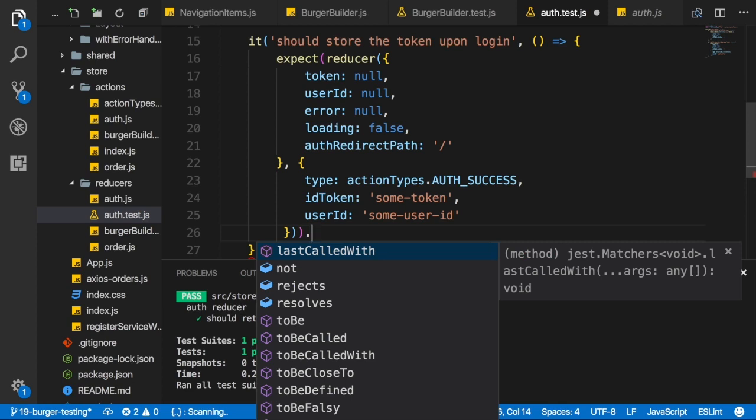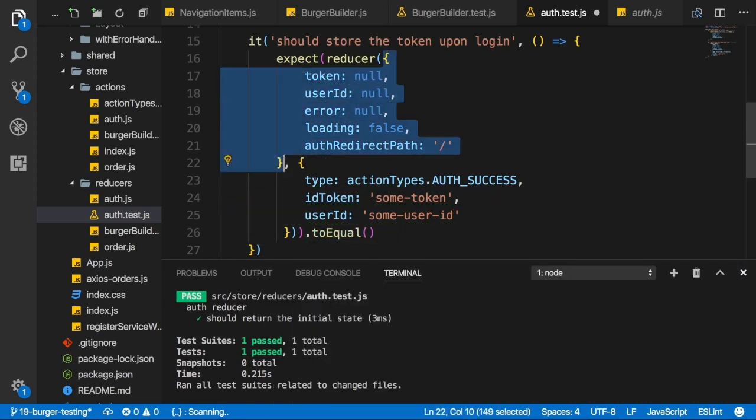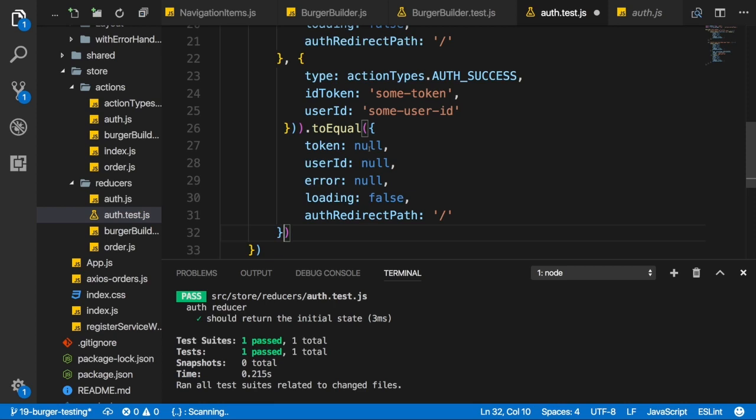Now that is the reducer function, how we execute it. Now we expect it to spit out an updated state which respects this token and user ID. So the updated state should equal our initial state in general, but the token, of course, should be some token. And here that has to be the exact value. If it weren't, then something would be wrong inside our reducer. That's the idea behind testing. The user ID should therefore be some user ID.